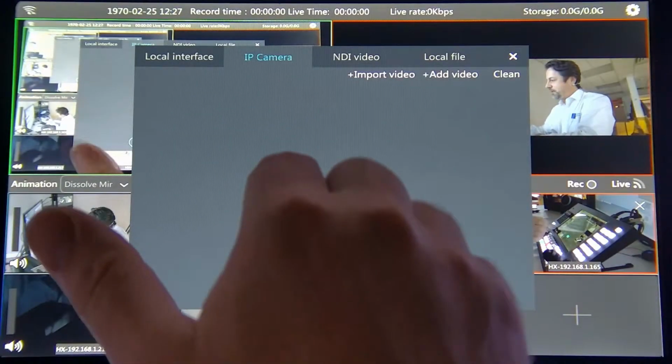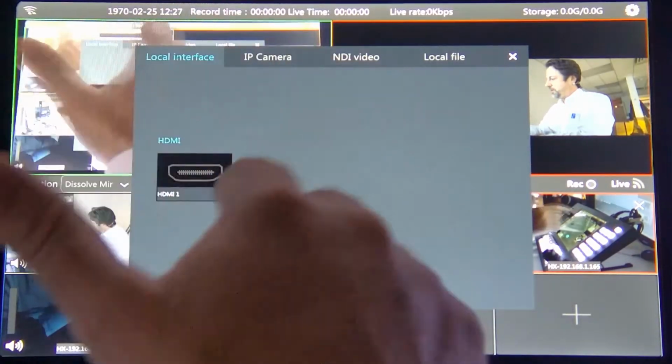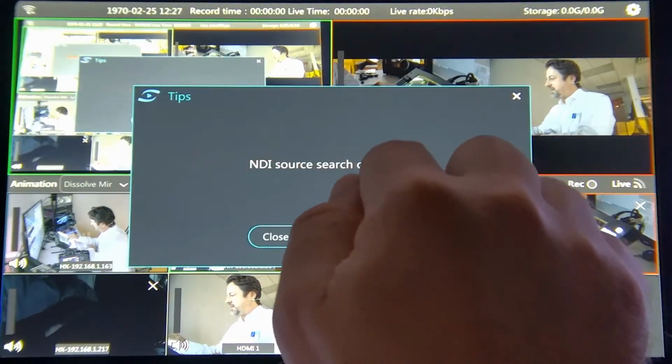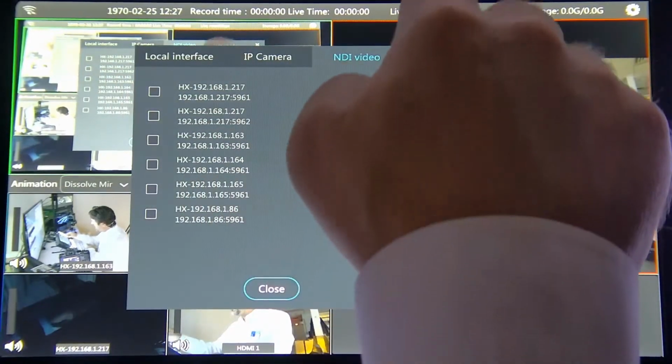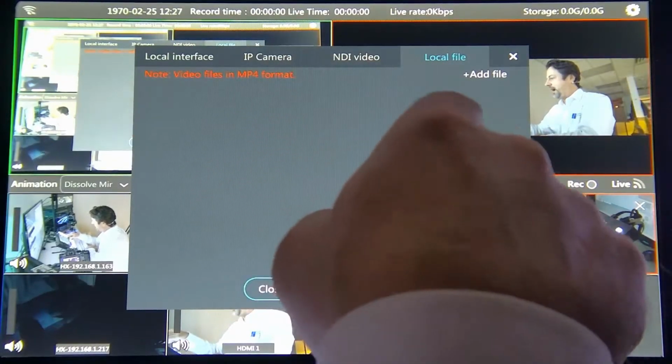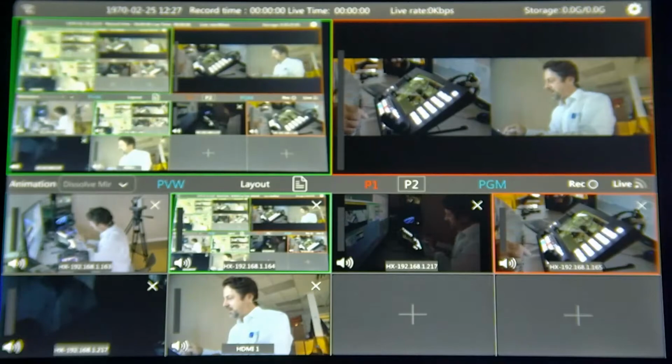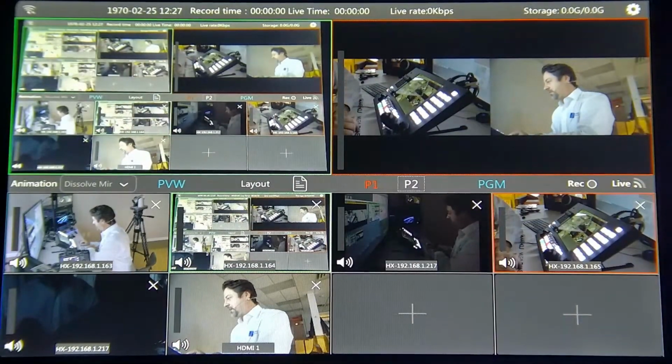Adding inputs, if we want to go to here, this is adding the HDMI input. This is a list of our NDI sources. We can click search NDI. It's searching for all the NDI sources on our network, and same thing for adding a local file, an MP4 file off of a USB disk. So those are a couple of different things about the interface.